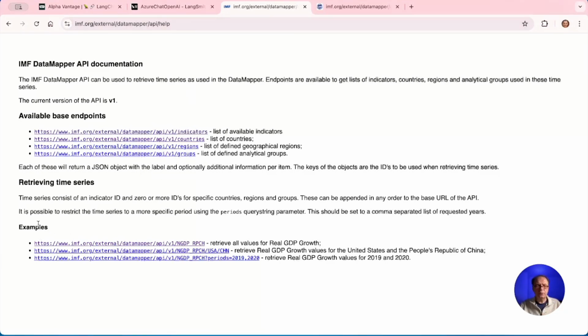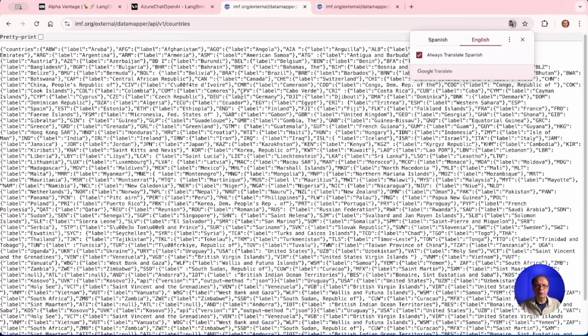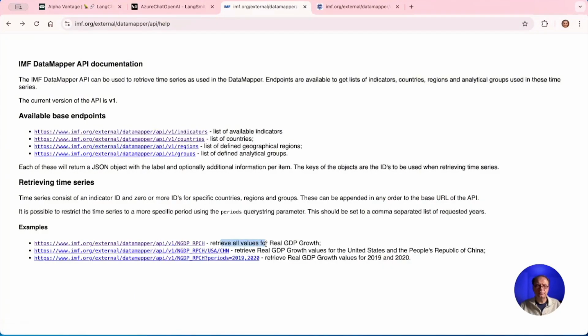The one that we're looking for is this one, which is providing time series. So feel free to just click on indicators, for example, or countries, the list of countries. These are the country codes. So for example, for Germany, you would look for DEU. What we'd like to do is retrieve all values for real GDP growth. So this will be in percentage points, and it will be for a country. In this case, it goes back to 1980.